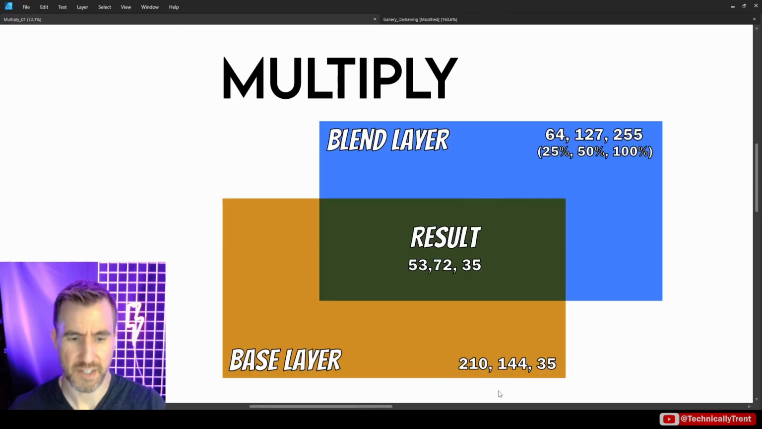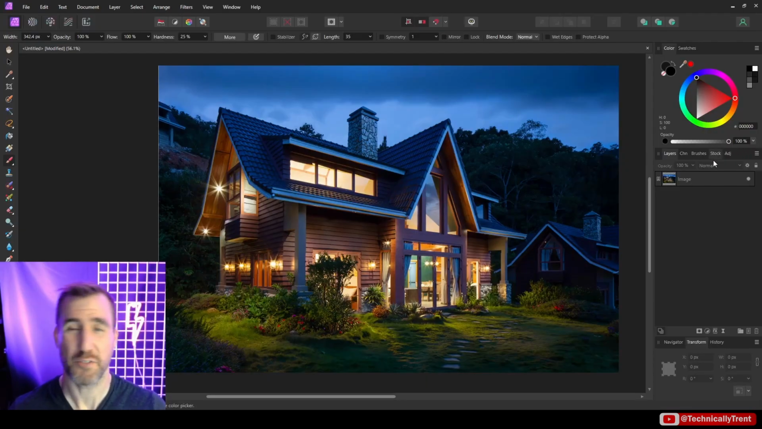So this is our base layer down here. Well, 35 times 100%, we get 35 in the result. 144 times 50%, well, that gives us 72. And 25% of 210 is 53. So that's really the way the math behind multiply works. It's normalizing your RGB values on a scale of 0 to 100 and then multiplying the layer below it by those values.